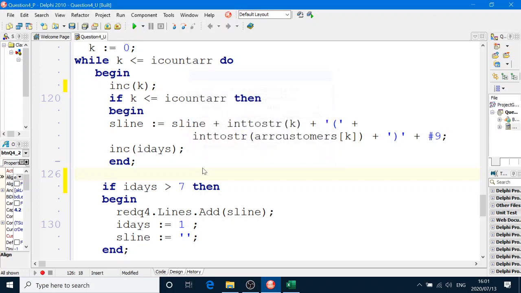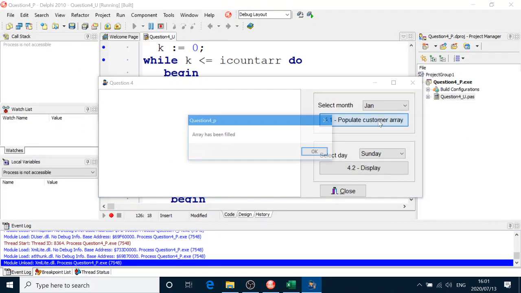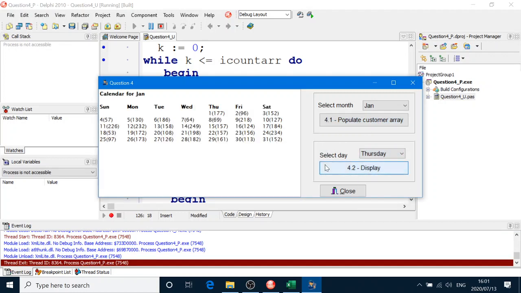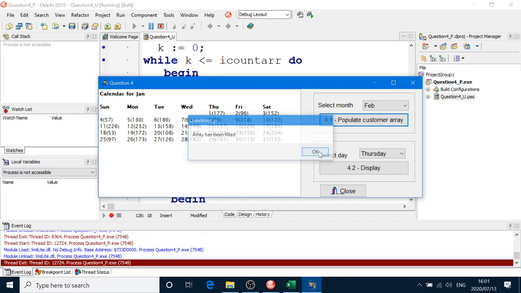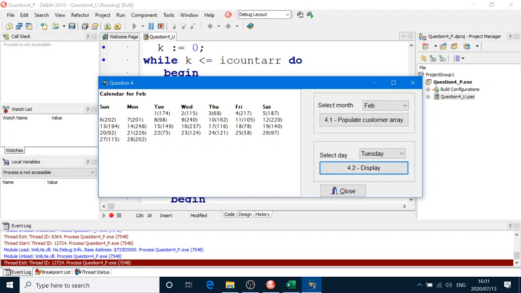So we will run the program. We've got January, and let's say Thursday. There it displays. Now if I want to use February, populate the array, you have to always click the button. In my last video I didn't click that button to populate the array, that's why I had an error. And then we choose our select start day, and there you'll see it is working fine.